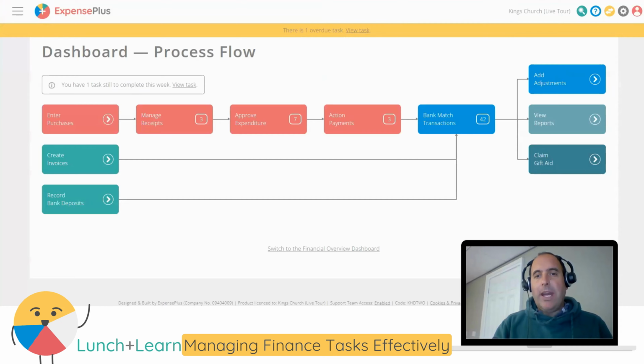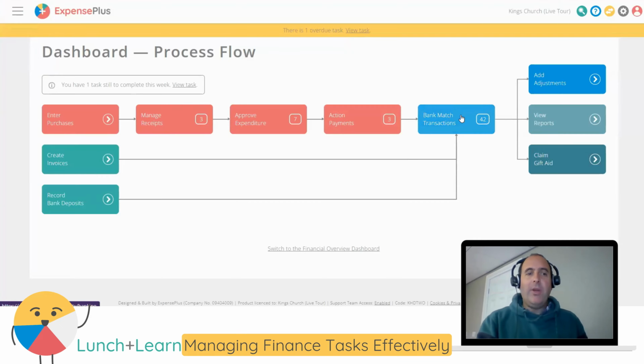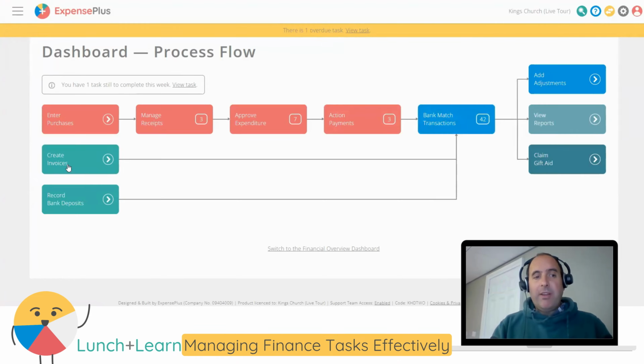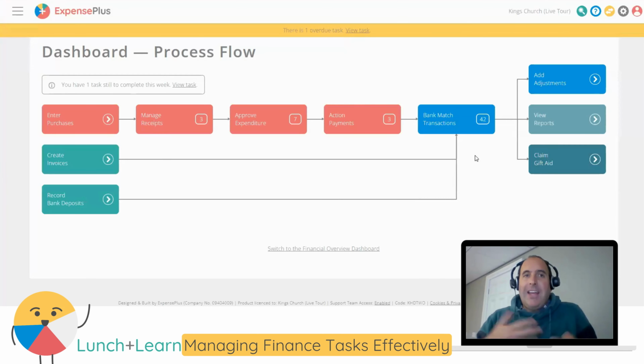In a moment, we are going to look at bank reconciliation, which is the next main step in this process flow. But before we do that, we're just going to briefly talk about creating invoices and recording bank deposits. Both of these link to the bank reconciliation module, which is why I'm briefly covering them. But in truth, they're done as required.